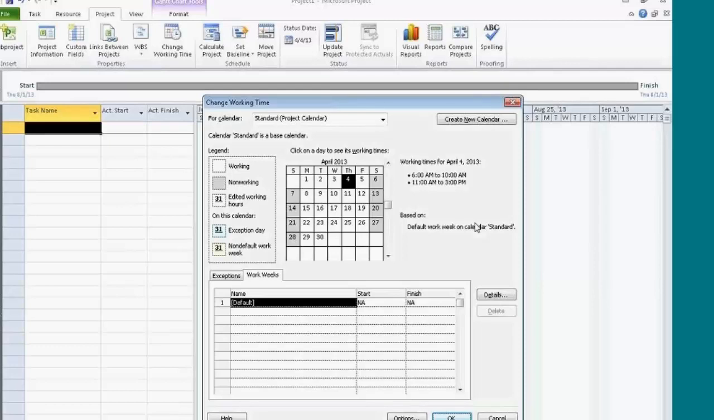So if work could happen, say at 4 o'clock, then these are not the right hours. These are the hours that work could happen. It doesn't mean that these are the actual working hours. Each resource is going to have their own schedule and their own working hours.